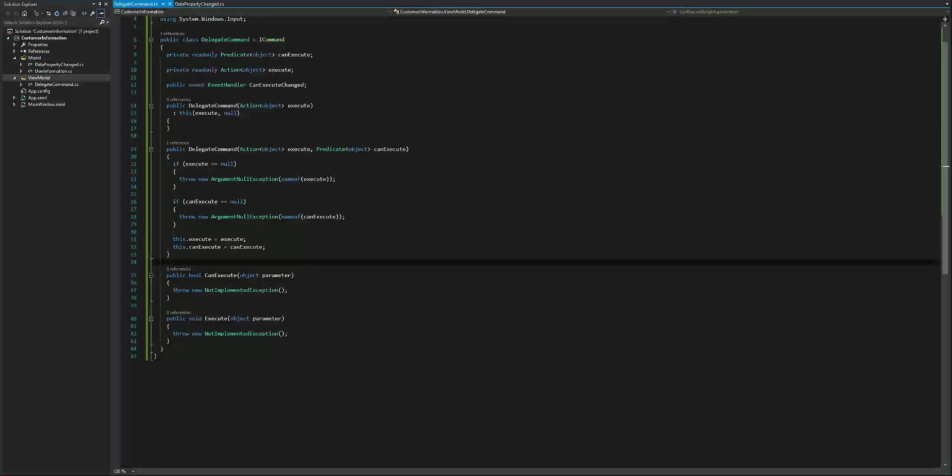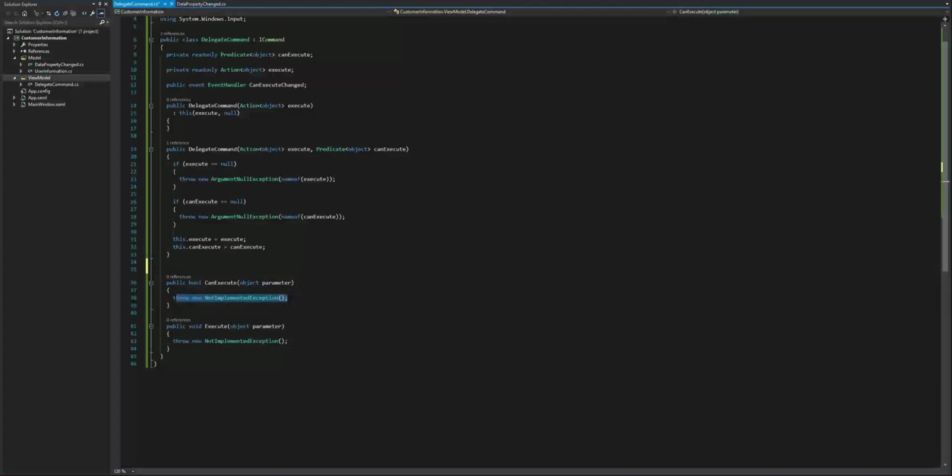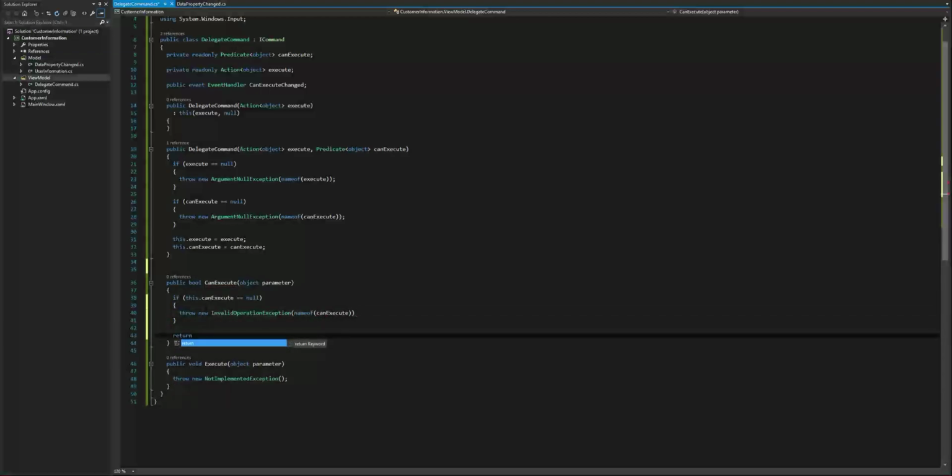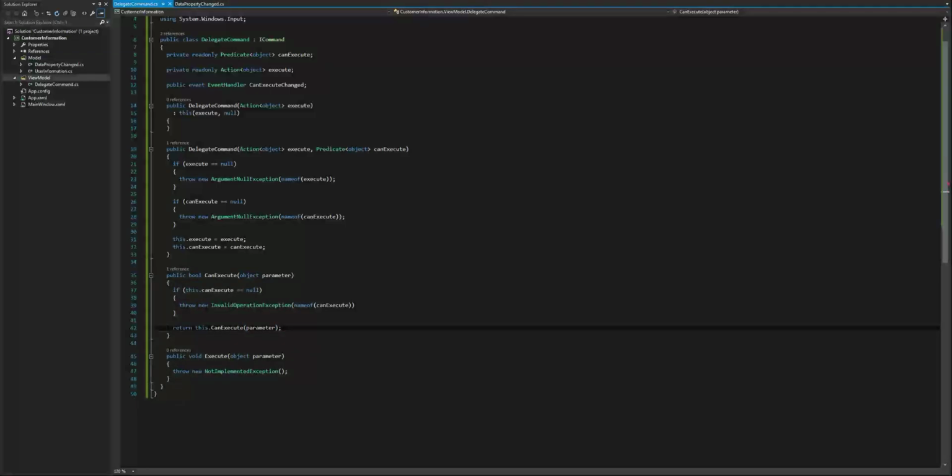Now let's move down to the fun and juicy parts of the delegate commands, and that is the actual implementation of can execute and execute. So let's go down here, and in can execute, we are going to say if this.canExecute equals null, let's throw a new invalid operation exception, and that is going to be the name of can execute. If that doesn't happen, we are just going to return this.canExecute with the parameter. There we go. Oh, I always forget the semicolon.